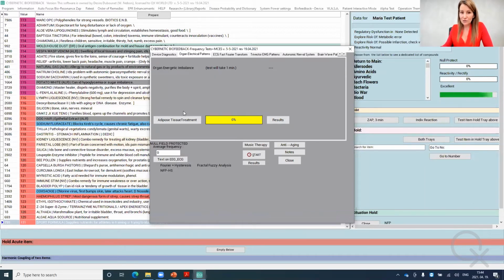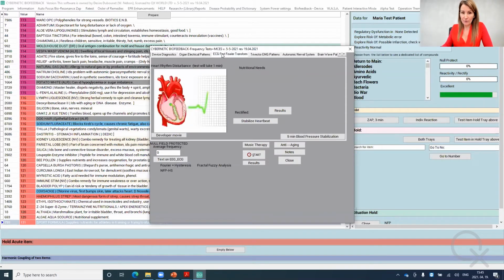So we have the organ electrical pattern. Here we have the option to click on the adipose tissue treatment, select time and click start. If we have clicked on this, then we will mark it in the report. In the ECG, we have the stabilized heartbeat, and if it comes up, and it does not come up for every patient, the apply radio ablation and the 5-minute blood pressure stabilization and the rectification values. All of it is saved automatically if you do it.